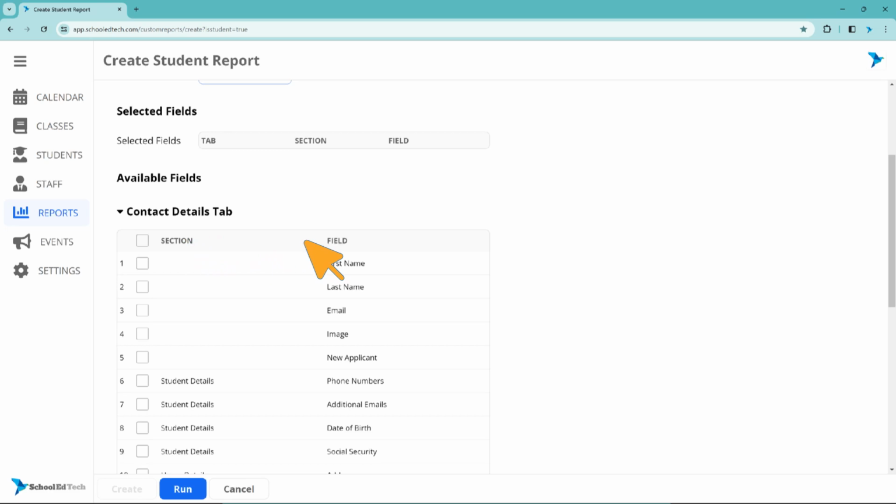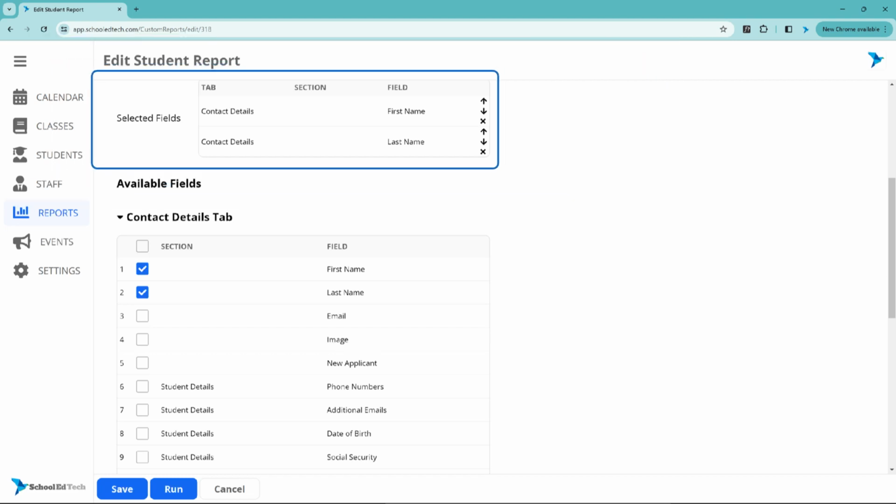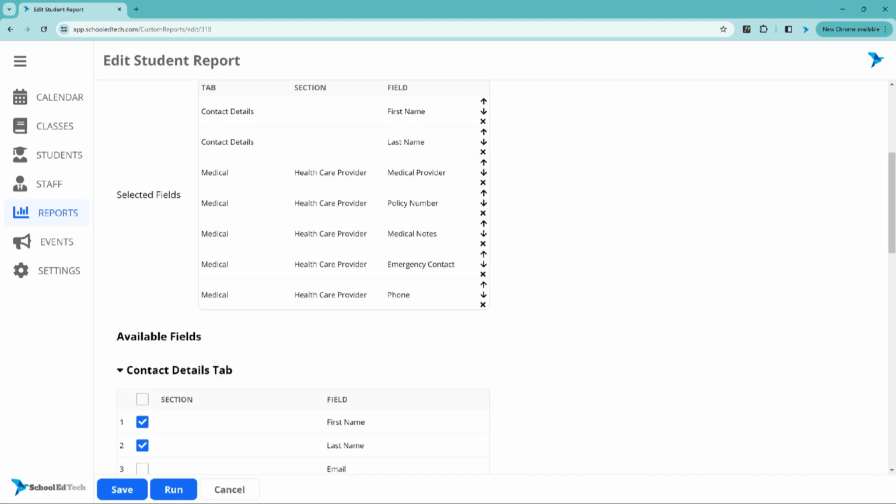Select the desired field's checkbox to add it to the report. As you add fields to the report, they will appear in the section, Selected Fields. The order of the fields here will determine their order on the report.